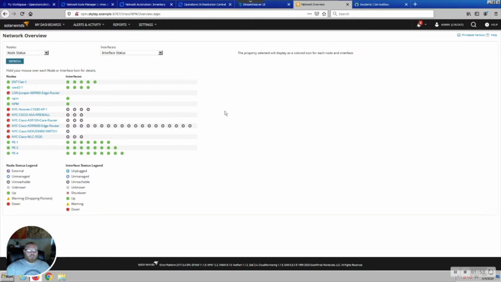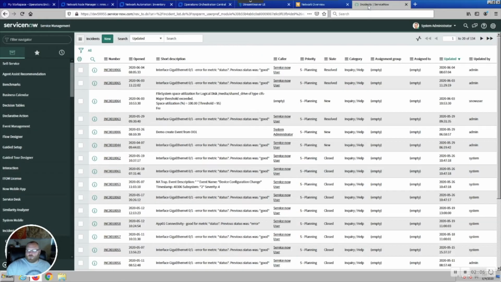We have SolarWinds NPM as the module we're focusing on today. It's also watching the same network components that NNMi is watching, and we're going to talk about how that plays together and why that matters in just a moment. And lastly, I mentioned we have ServiceNow acting as our ticketing system, our incident management role today.